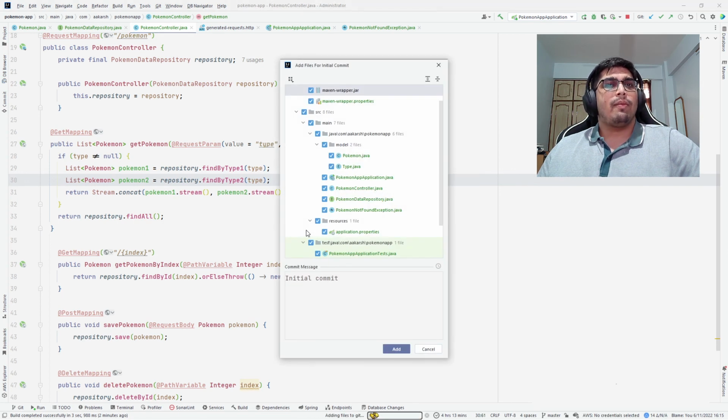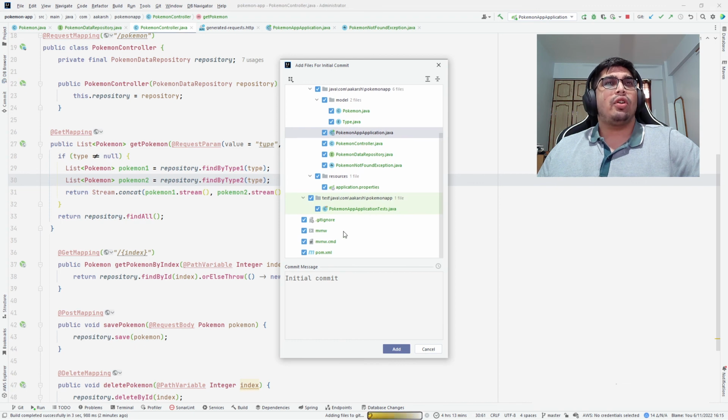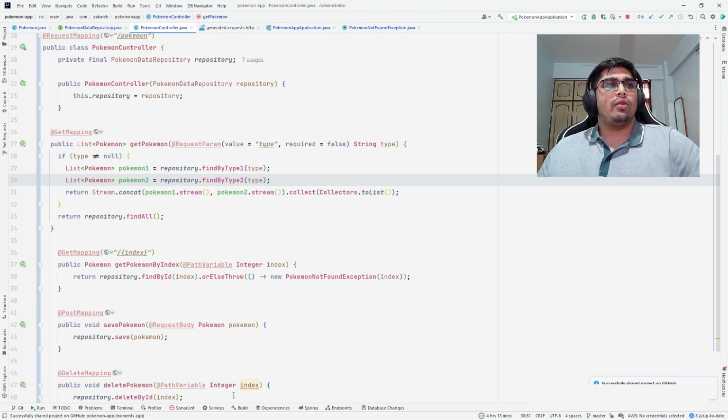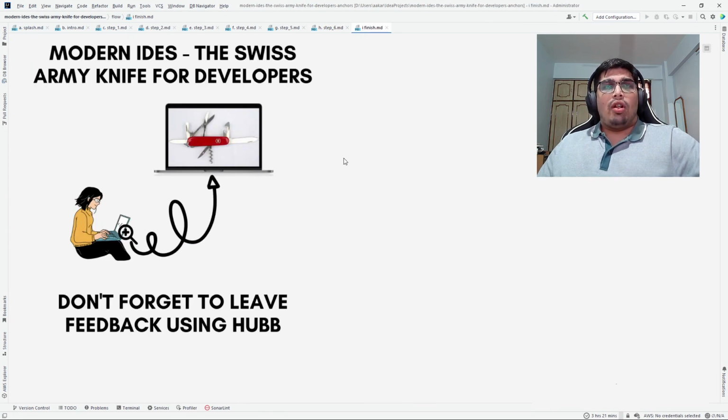As soon as I click share, it will ask me what I want to commit. So I can quickly look at all the files which I would want there. All these look good. Pokemon Station, let's say V1. Add. As soon as I do add, it actually pushes onto GitHub. So I didn't have to navigate away from the IDE to get my code to GitHub as well, which is pretty cool.